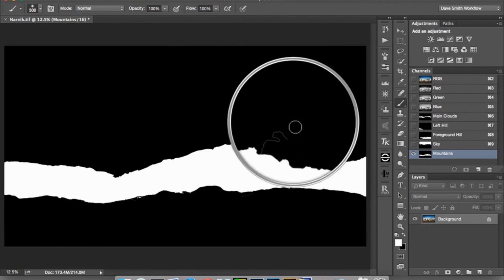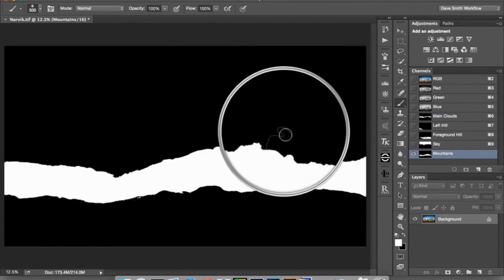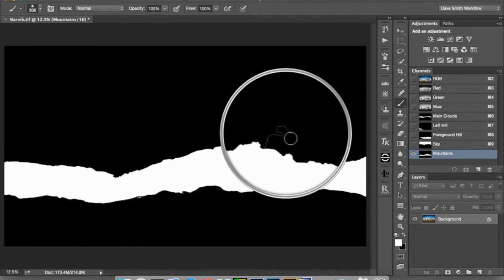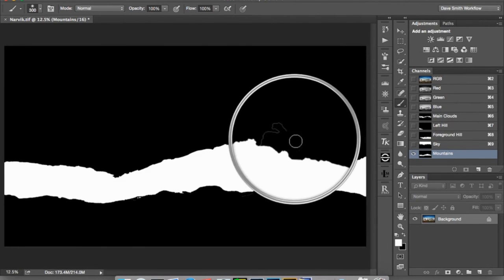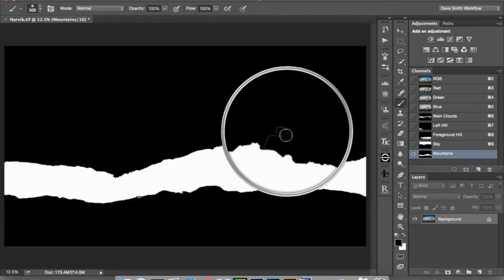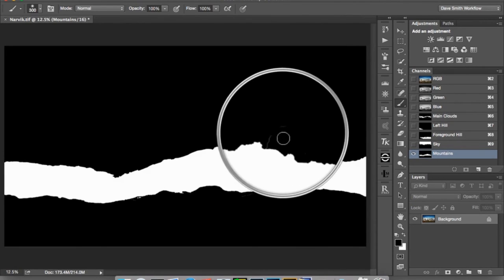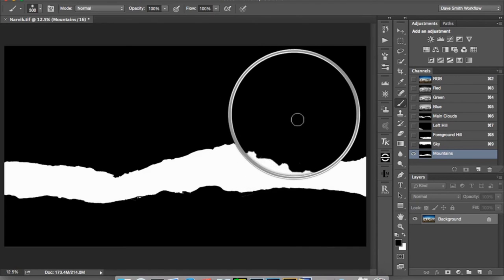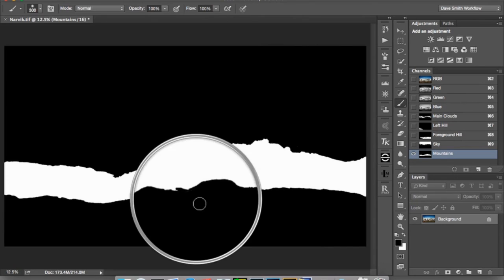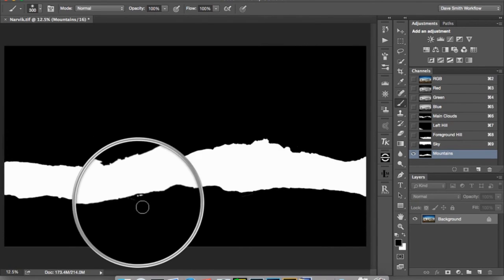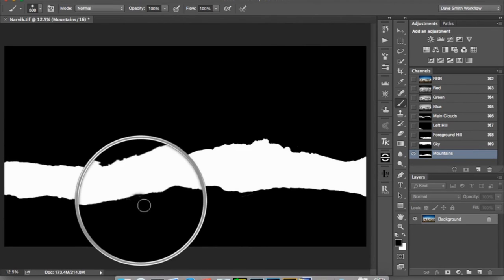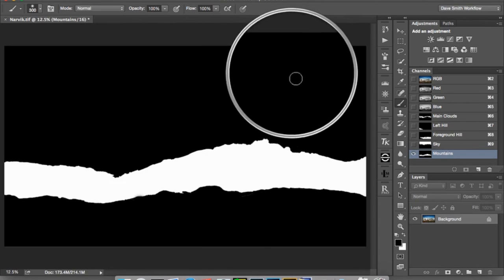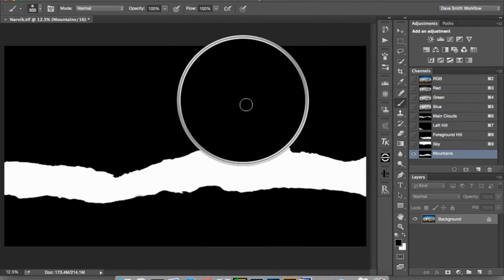And then over here, I've got a funny little thing going on there. I don't know where that came from, but easy to deal with. So X again. So this time I want to paint black, so I'm changing that. And there, that's gone pretty swiftly and easily. And I might just do a little bit of touching up down here. There we go. Now that looks like a pretty good mask to me.